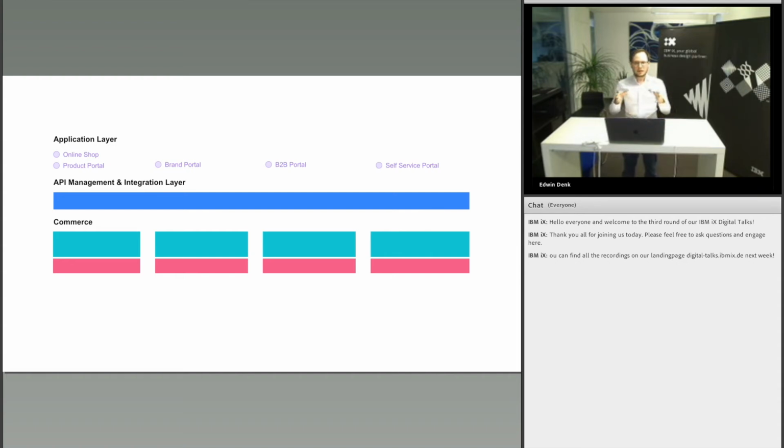Because you might have multiple different applications. We talked about more channels and everything. And they can easily be connected to that API layer without in-depth knowledge about internal complexities that you might have. So where is which data stored? Where is the process running in different systems? This you can actually hide within that API management and integration layer.